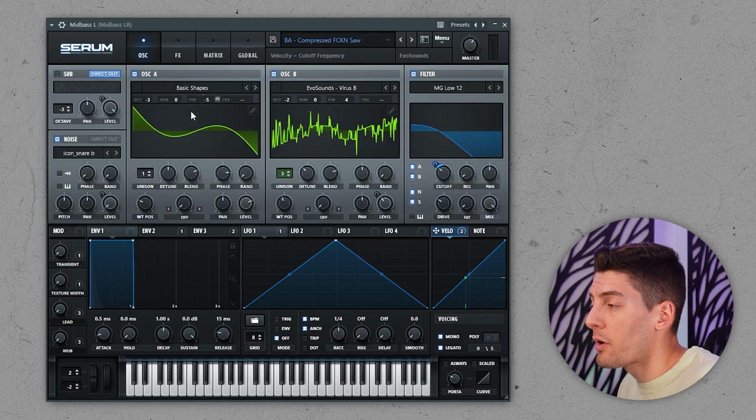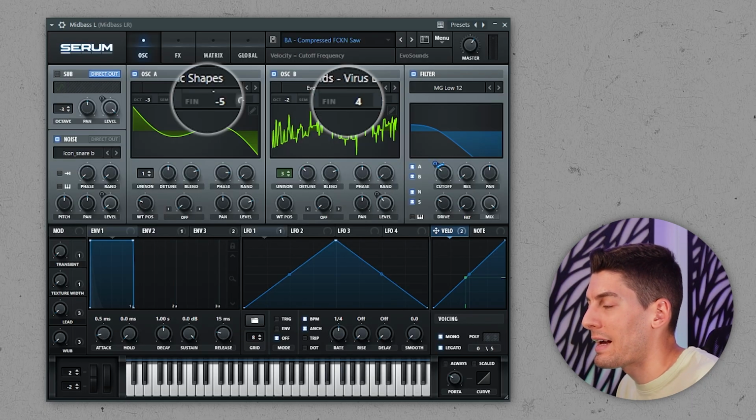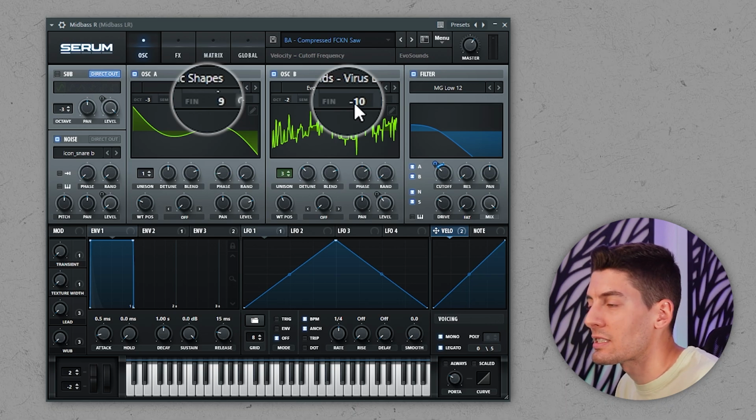So this is the left one. I want you to focus on the pitch of these two, and now this is the right. As you can see, it's not the same pitch. So basically it's not exactly the same note. This small difference in the pitch is going to help make both sounds a bit different, and this way get a bit wider sound.